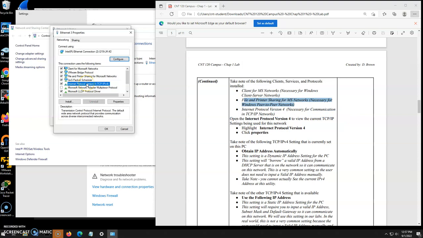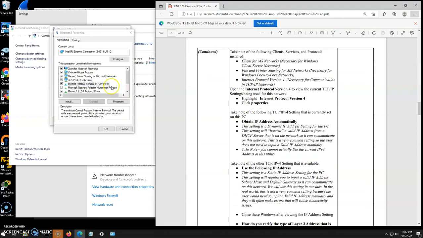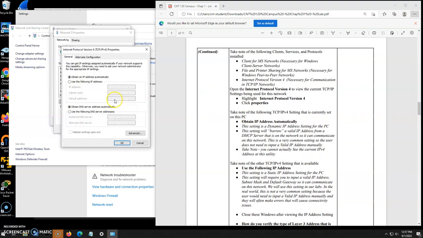The third one that's here is our TCP/IP address, or our Internet Protocol version 4 address. This is our TCP/IP address. This is the addressing that's happening at layer 3 for this computer to communicate on the network. So we're going to open those settings. So I'm going to highlight this and click properties, or if I double click it, it works. Either one. I'll highlight this, I'll click properties.